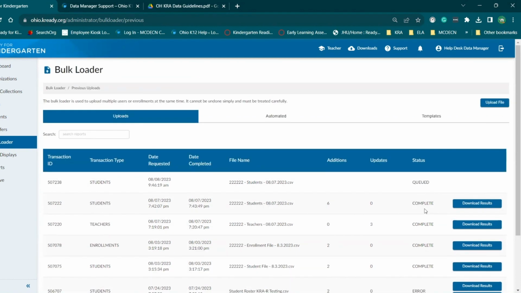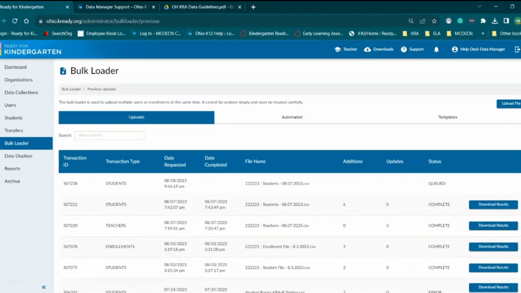Once complete, you are now able to move forward to the next template and get that all set to upload to your KReady system. And then lastly will be the enrollments.